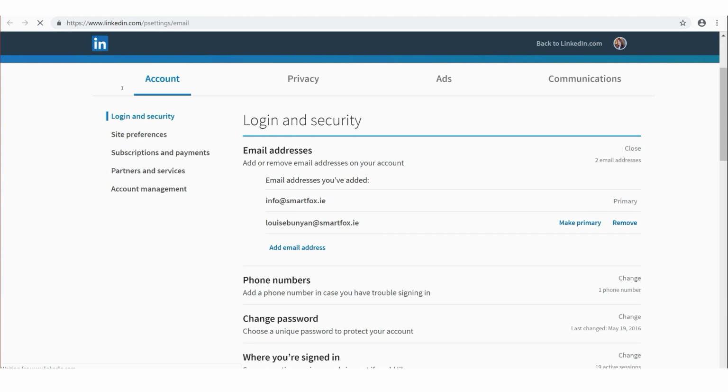But you only can choose one to be your primary email address. So your primary email is the one that LinkedIn will use for all correspondence, but you can log in with any of the email addresses. Primary is just your number one for correspondence. So let's say you want to edit, or you want to add in a new email address.